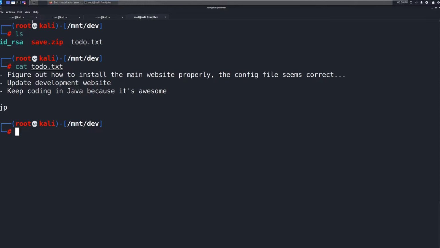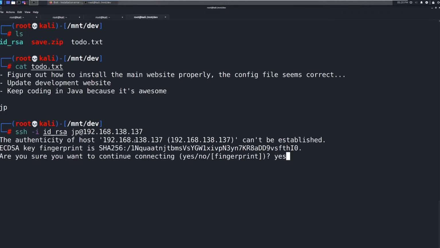Now, we don't know who the user is. There's a chance that the user might be JP, so we can do something like ssh -i. I'm not sure if the permission settings are going to be correct on this id_rsa file. We'll see in a quick second. Then we say something like jp@192.168.138.137. Cross your fingers, type yes.